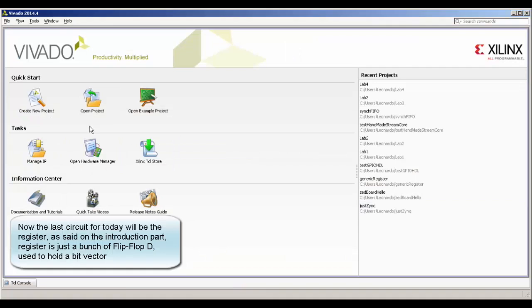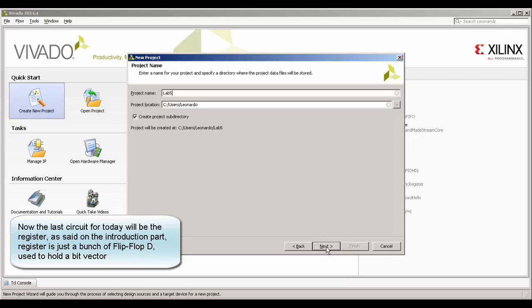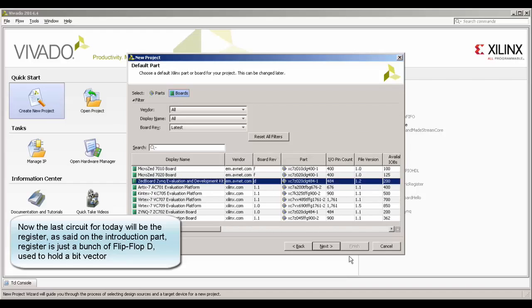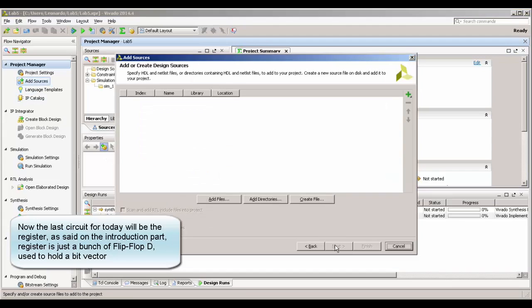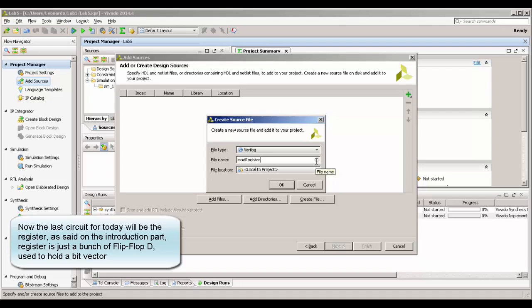Okay, guys, now to finalize the day, we're going to show how to create a register. Imagine a register as a bunch of flip-flops connected in parallel, okay? The clocks are going to be in parallel, and we're going to sample each bit of a word that you want to store. So for instance, if you want to store a bit vector of 8 bits, you're going to need a register, and inside this register you're going to have 8 flip-flops.